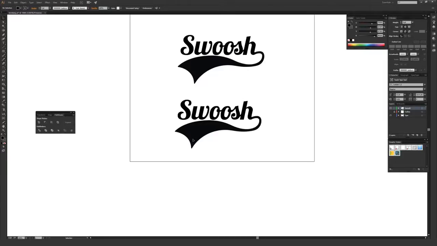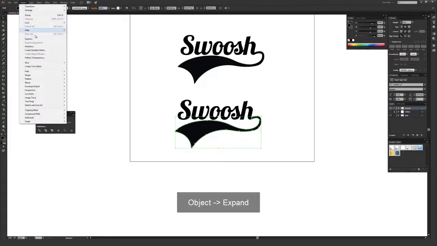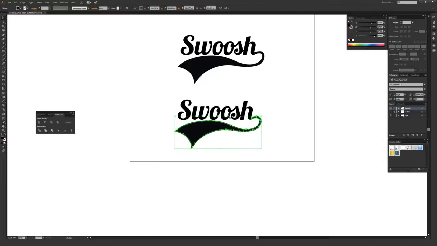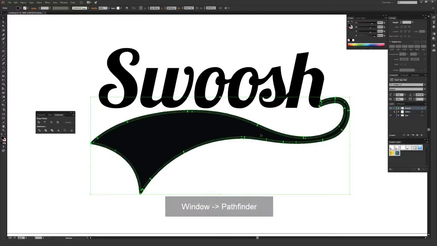Now I'm going to select just the swoosh we drew. Don't select the type, just the swoosh. And I'm going to go to Object, Expand, make sure Fill and Stroke are selected, and then hit OK. And that just makes it so the stroke is no longer a live stroke. It's actually something we can merge down. So this is just one simple object.